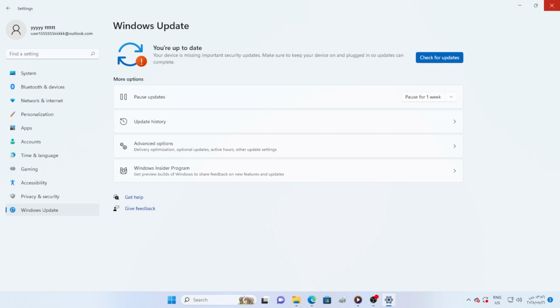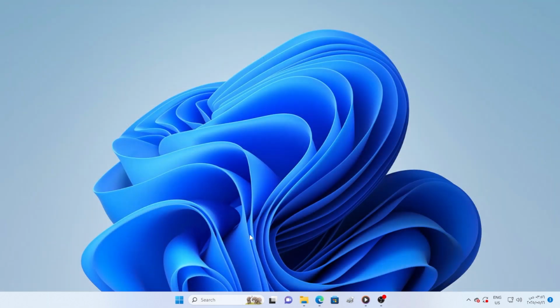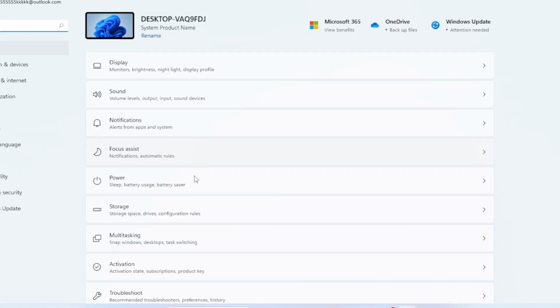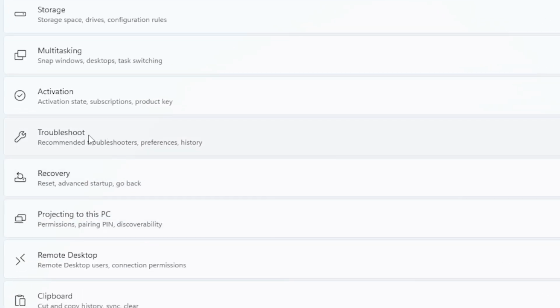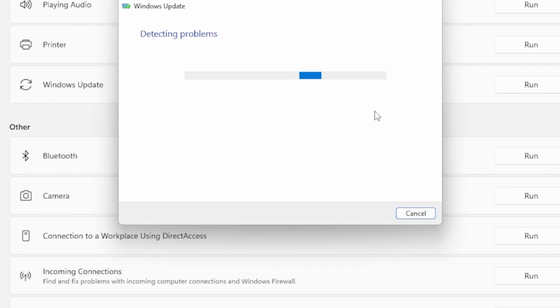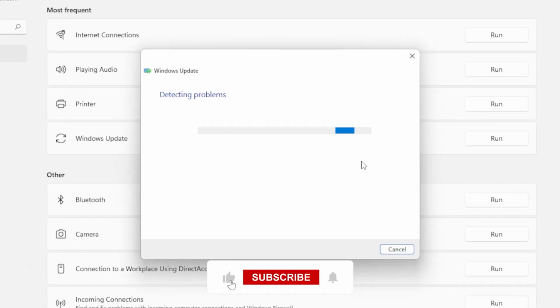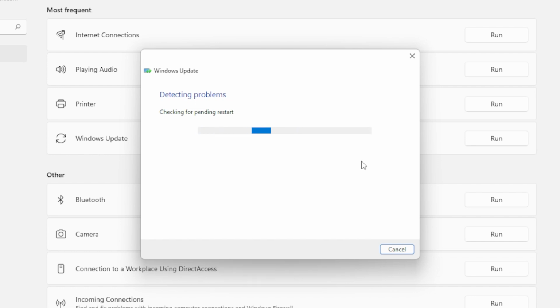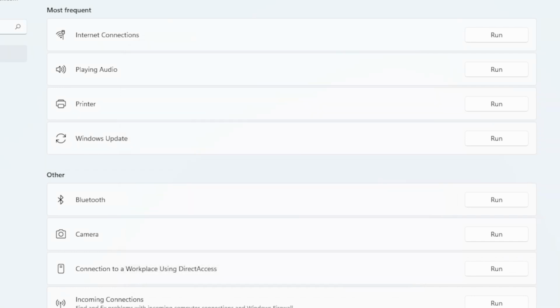Next up, let's run the Windows Update Troubleshooter. It's built into Windows and it can automatically detect and fix common update issues. Just press Windows I to open Settings, then go to System, scroll down to Troubleshoot, then click Other Troubleshooters. Now find Windows Update, click Run, and wait while it does its thing. It might take a couple of minutes. If it finds any problems, it will try to fix them automatically. Once it's done, restart your PC and check again for updates. Still getting the same error? No worries, let's keep going.